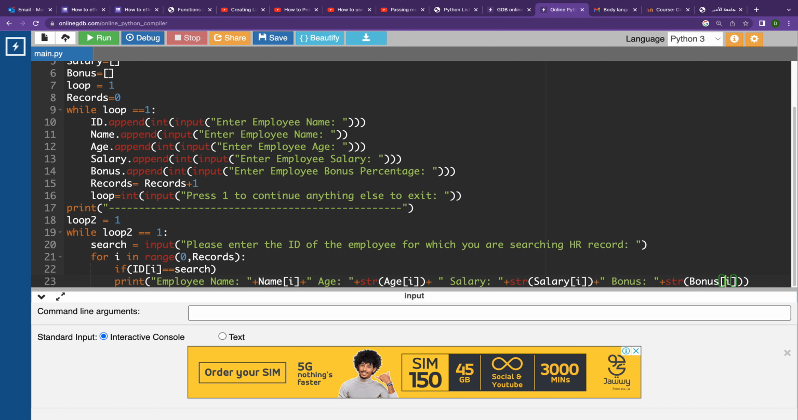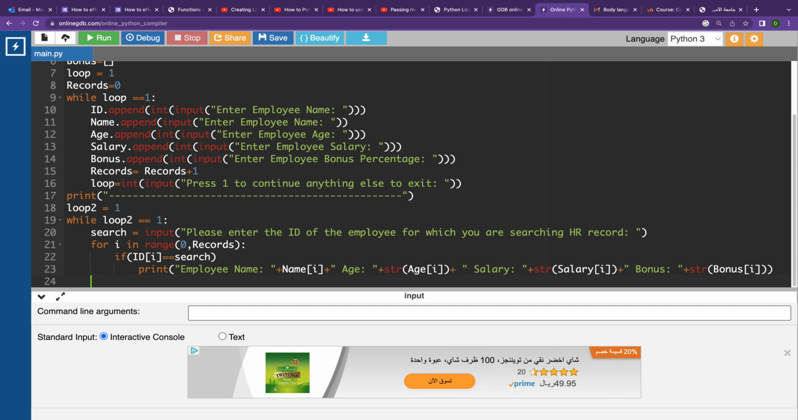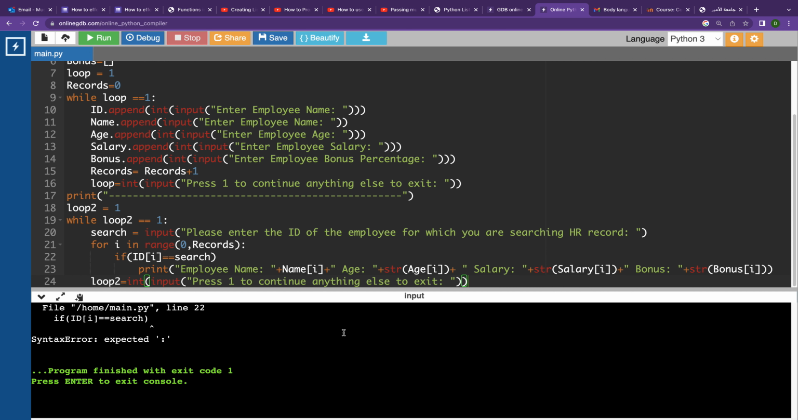So this would become under this now. And we could say at the end of the loop, we could say press 1 to continue this loop, not this one, this while loop, right? So we say loop 2 is equal to input, same thing as we're doing it here, right? This one, I can copy this one. Yeah, and then when I run it, I will see that I got a problem.